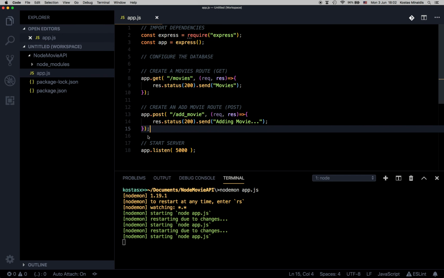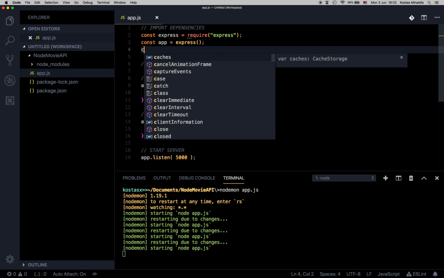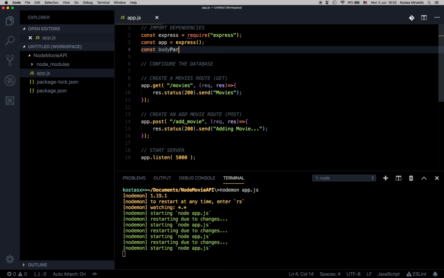Now the next thing I will have to do is to import two more modules. The first one is called body-parser.